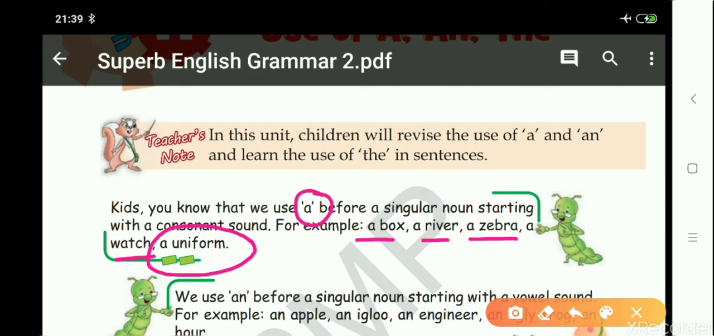Here U is not a consonant. U is a vowel. Still we have used a. Why? Because the sound of U is yoo. Uniform. When the sound of U is yoo, we use a before it. If there is a singular noun whose spelling starts with U, listen carefully. If there is a singular noun whose spelling starts with U and the sound is also yoo, as here uniform, the spelling starts with U, so we will use a. If the spelling starts with U but the sound is uh, then we will use an.